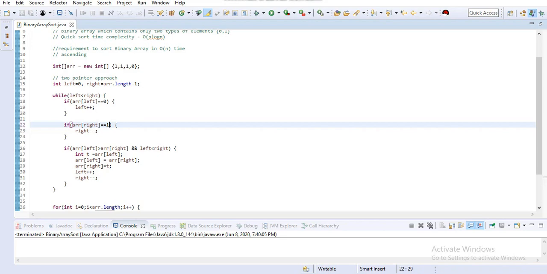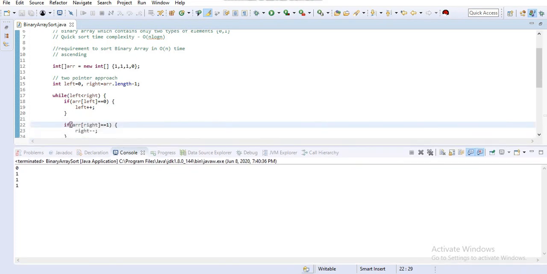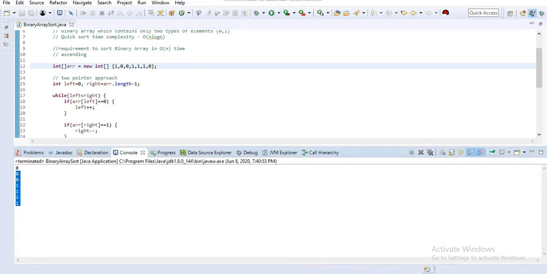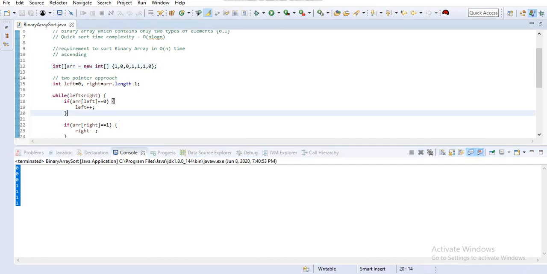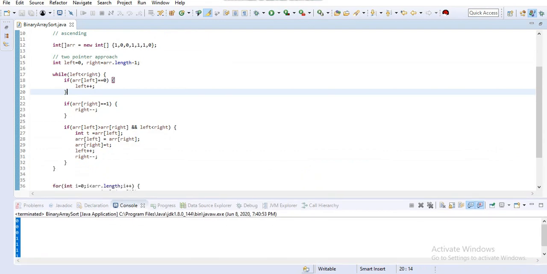So you can see I think it is sorted. I will insert more dummy values, and one over here, and run the program again. Yeah, you can see it's in ascending order. Okay, so I can try one more approach, which is a simple one.